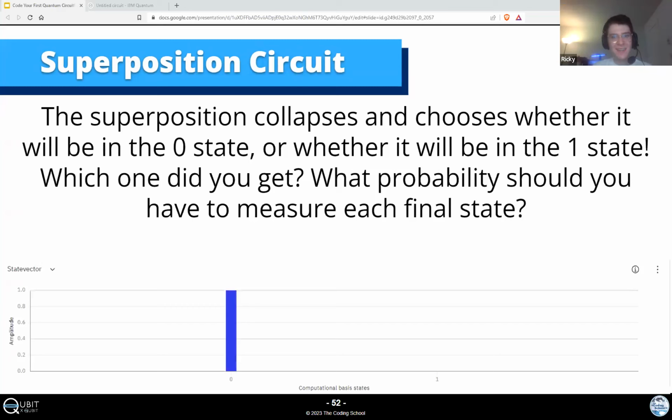Yeah, I see a couple different answers. Seems like some people are saying they measured a 0, and some people are saying they measured a 1. This is the nature of superposition. Each time we create and measure this superposition, we are imposing a superposition collapse. And you will end up with a final state that is either a 0 or a 1.